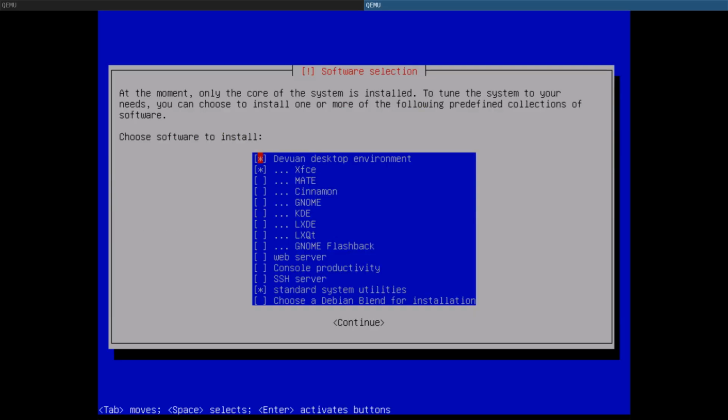So this is the default Devuan desktop environment, XFCE per default, and we stick with this. We don't change this. You can also choose an SSH server, and then here's the console productivity. This is specific to Devuan, and they packed in many console terminal tools, also some games, but many tools for the terminal. I don't need all of them.